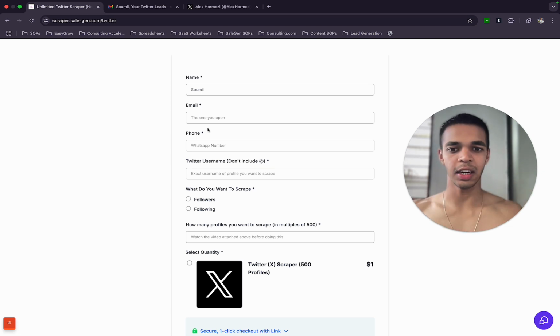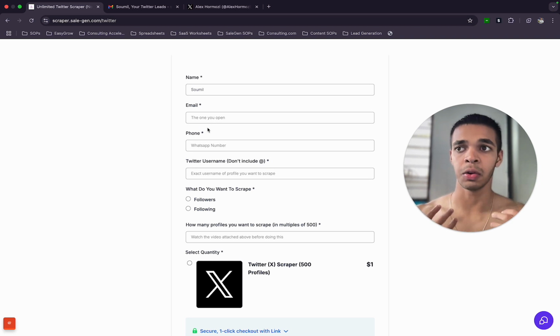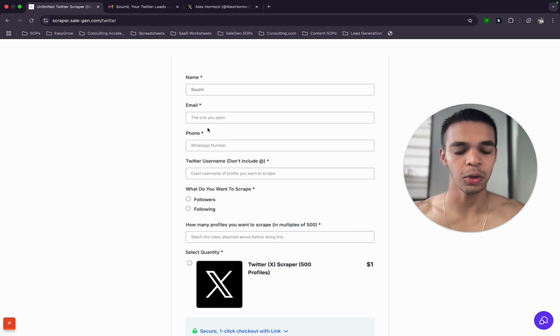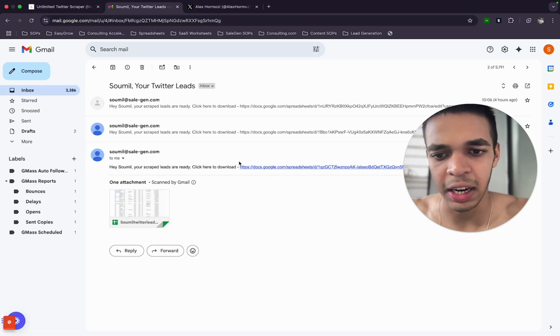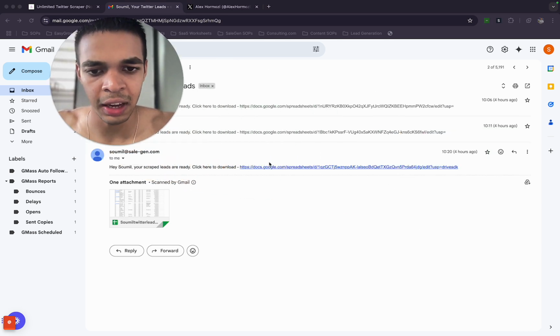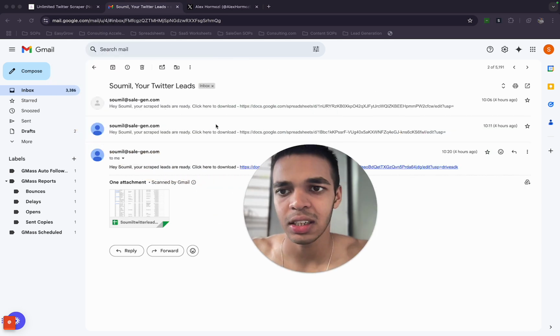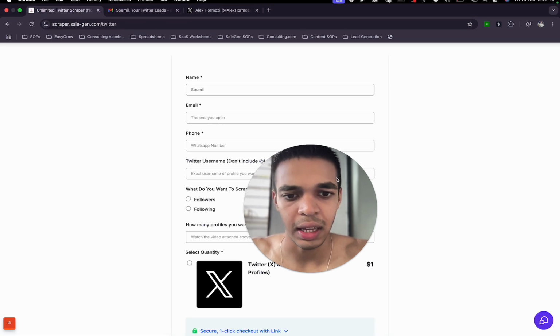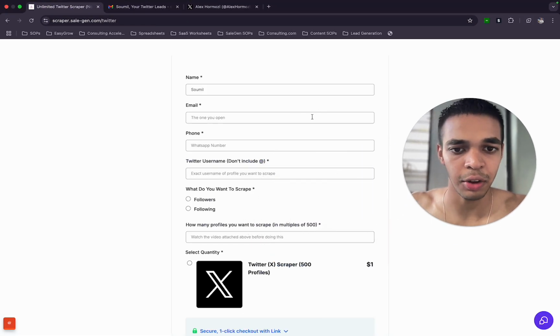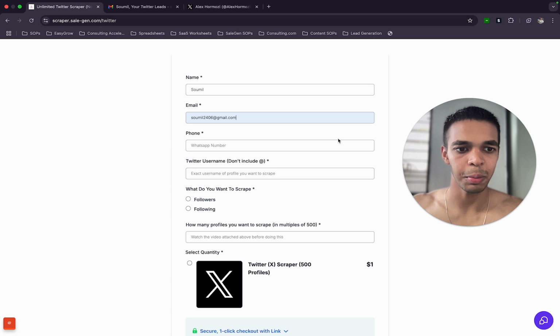Once we have scraped the leads using our own infrastructure and servers, we'll be sending the leads to you via email. This is what it looks like. We'll give you the link via email to access the leads. So please ensure that you're entering the right email address, because if you enter the wrong email address and you don't receive the leads, then it's not our fault. Please ensure the email address is the one which you actually use, the one which you actually have access to.